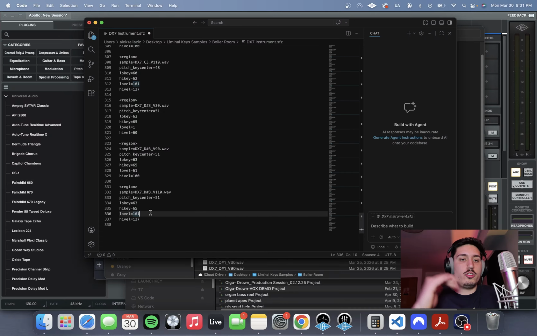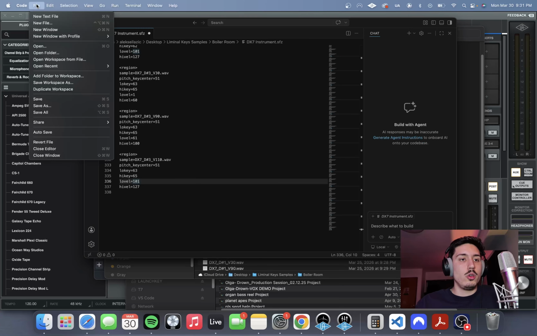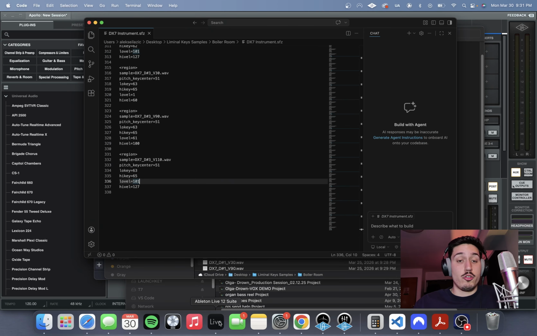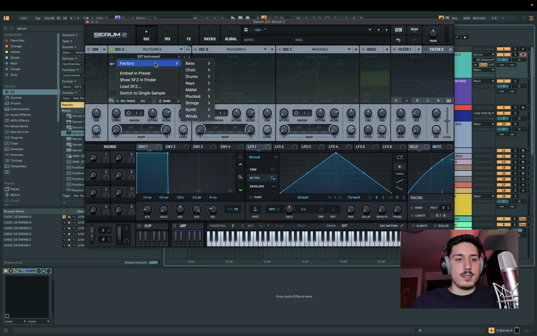So when you first do this, you don't want to do like 50 layers and then find out that you did everything wrong. You want to go File, Save, and then try it in Serum 2. We can see that the last one that I did covered until D2. So I just coded these three. So what I'm going to do is make sure you're in Multisample here. Tap here and go load .sfz.